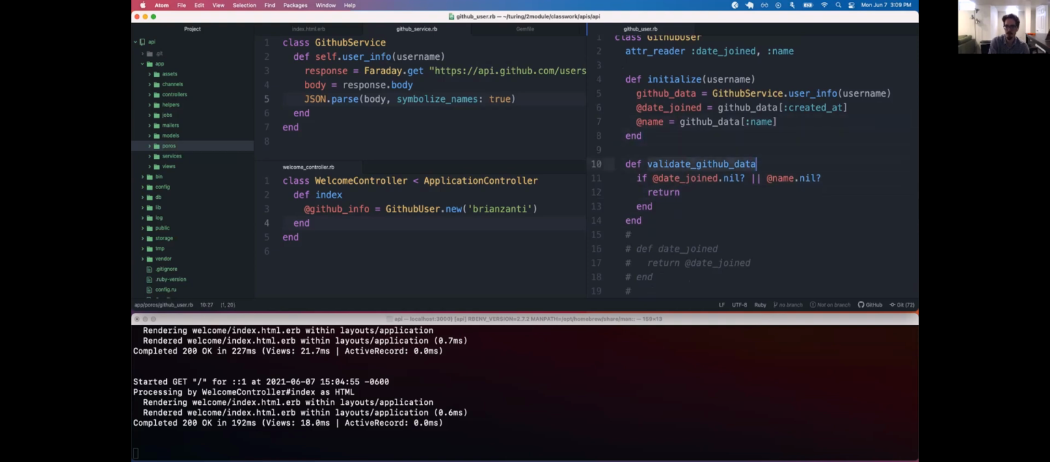I'm going to make a method called valid?. And if either of these are nil, it should return false, indicating it's not valid. Otherwise, we can return true. So I've hard coded this right here. I've hard coded this username into my controller here. But let's just say, actually, let's do it like this.